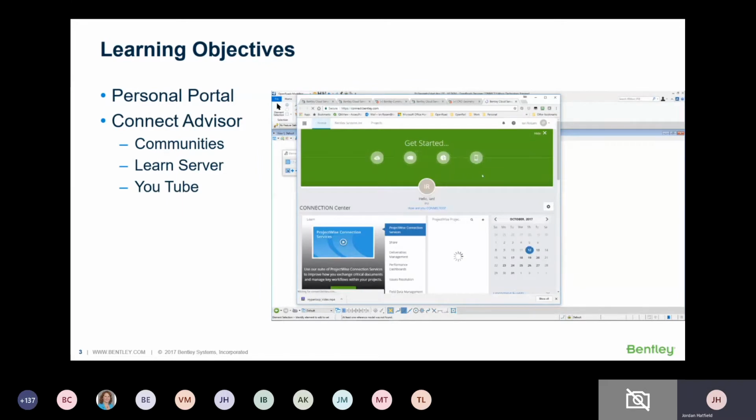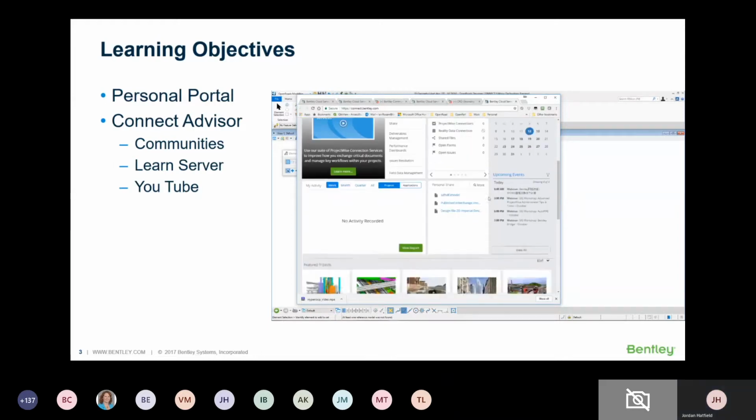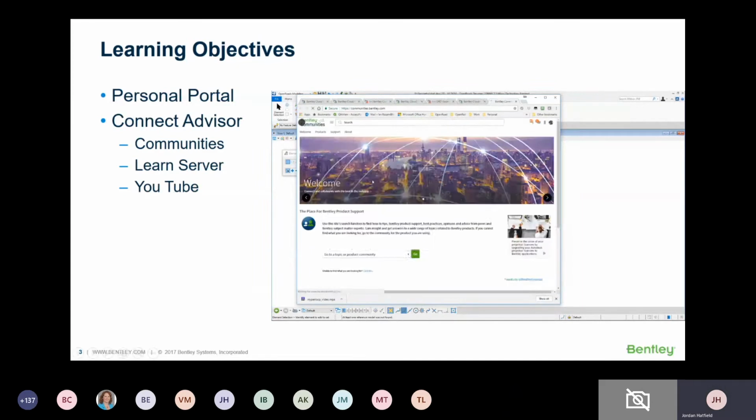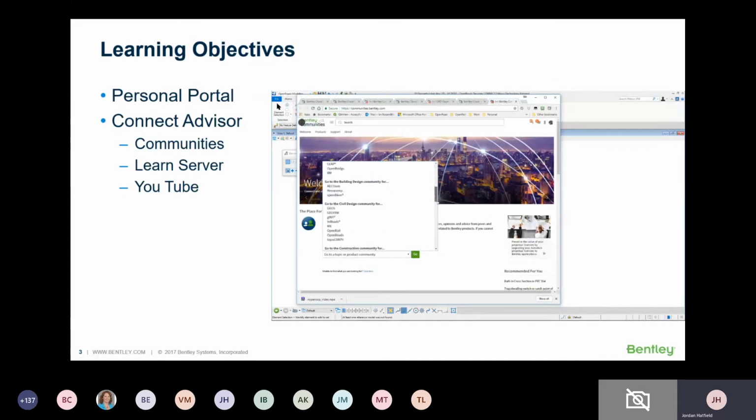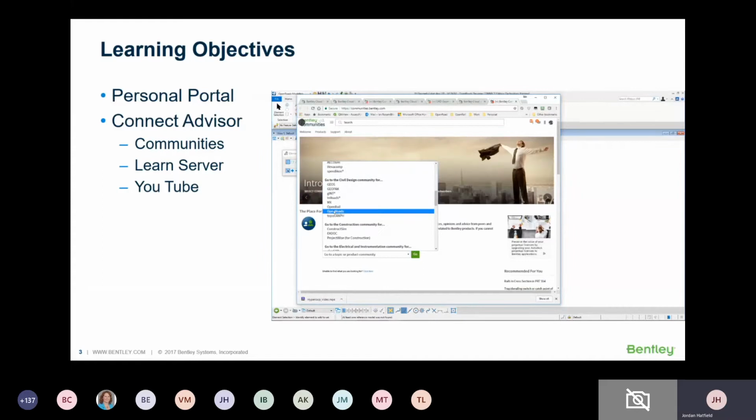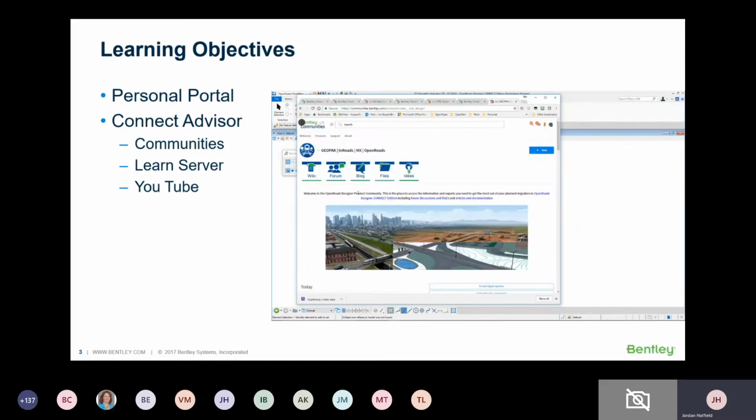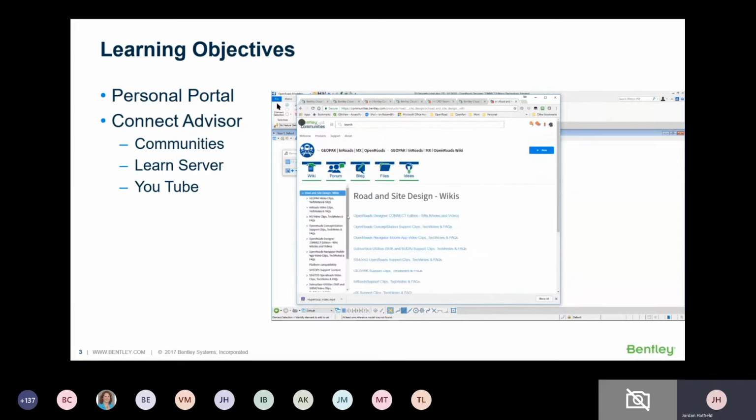All right, so I'll pause that for a minute. We're going to take a look next at the personal portal and also the Connect Advisor. So I'm going to play this short video of how to access these tools. In the video, it starts out by loading the personal portal, which is going to direct you to Bentley Connect. This is where you can find training or access Bentley Communities. Bentley Communities has a search function, and that's going to allow you to quickly find how-to tips, product support, best practices, and advice and opinions from your peers, as well as Bentley subject matter experts.